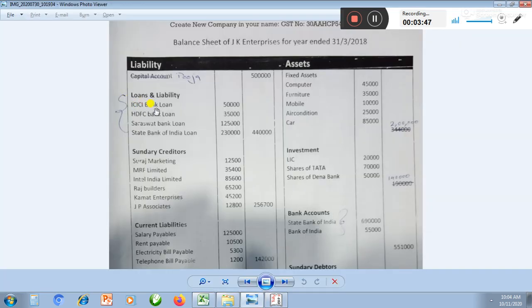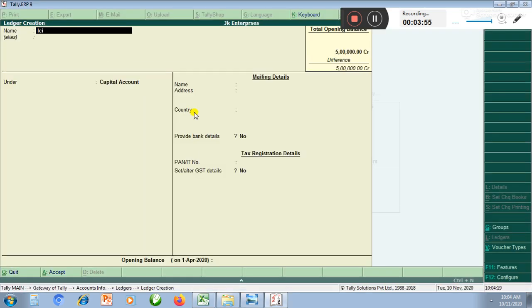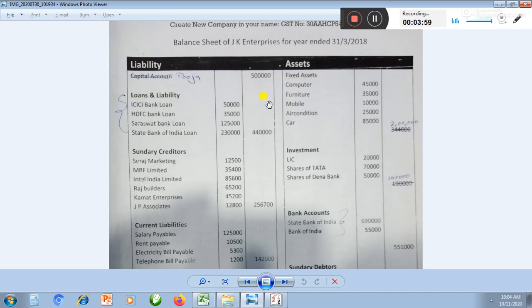Second is ICICI Bank loan. Now create this ledger under loans liability. This is the head of account, and this is the name of the ledger. You have to create the ledgers now: ICICI Bank loan. It will come under loans liability.